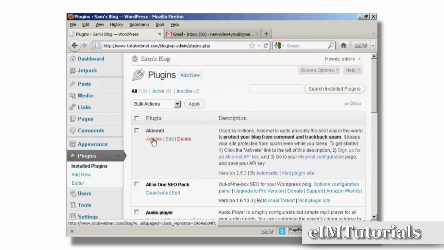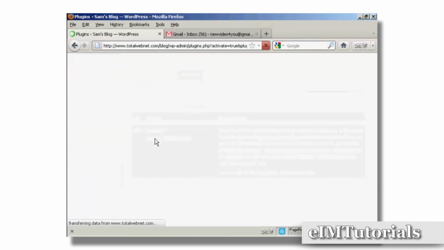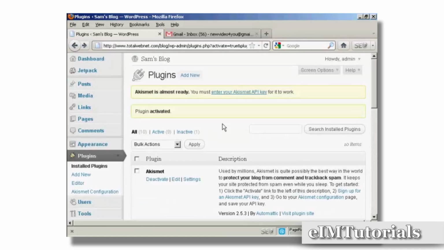Okay, with it installed, just simply click here on Activate. And there we go, this plugin is now installed. And it says here, Akismet is almost ready, you must enter your Akismet API key for it to work. So you have to get an Akismet API key. Now up until recently you could get one automatically assigned if you had a WordPress.com blog, but recently they've changed that. So now you have to go here where it says sign up for an Akismet API key.